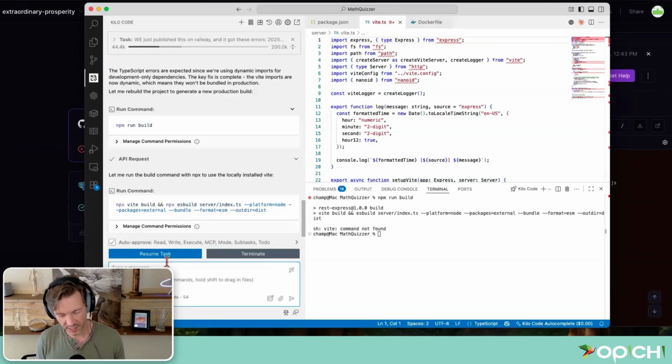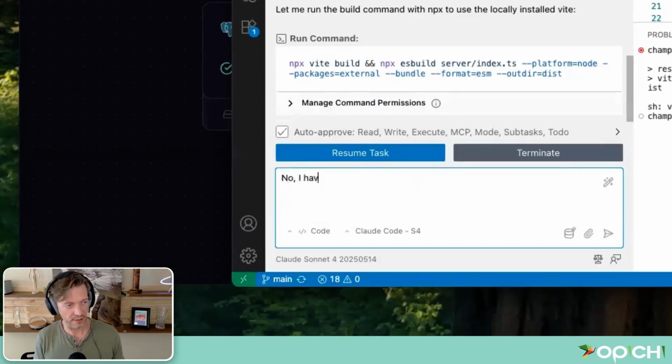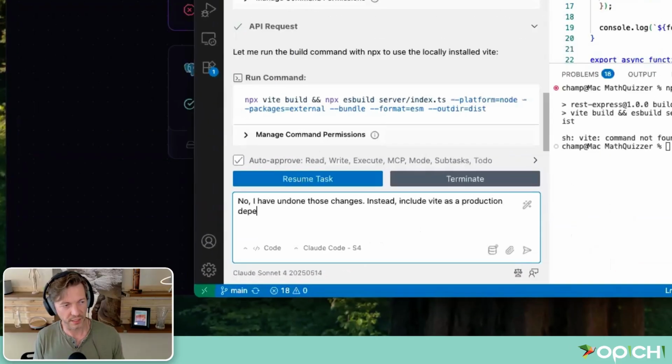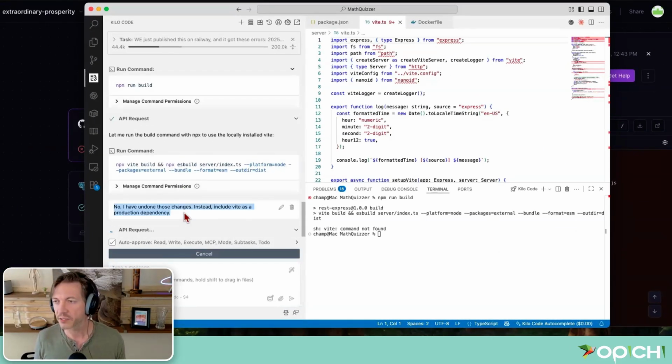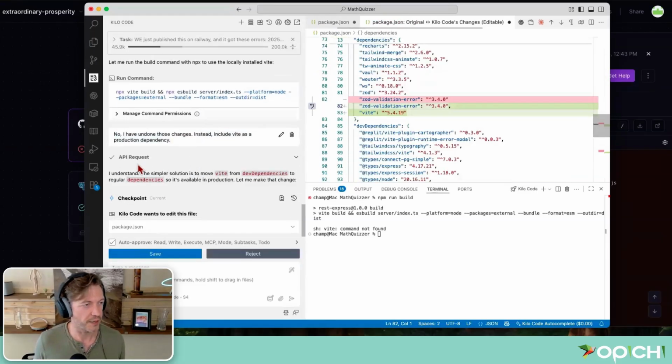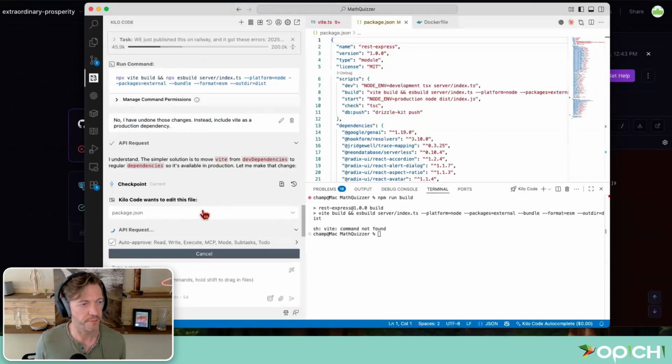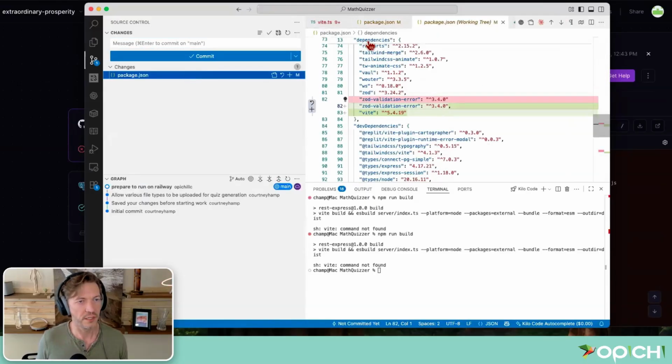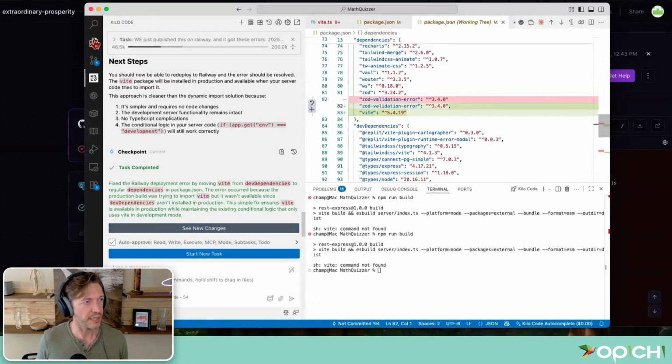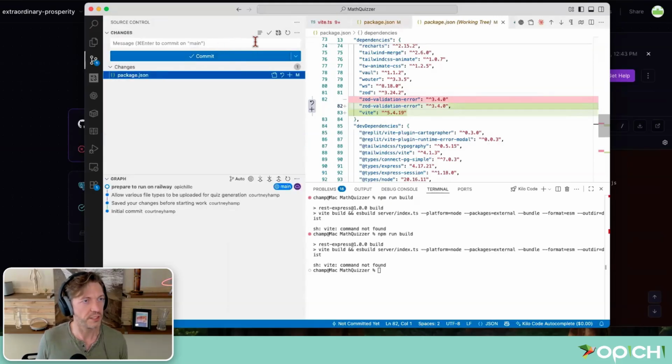And we are going to say, no, I have undone those changes. Instead, include Vite as a production dependency. This tends to work better for Replit apps. And again, this is just one of those things that show up on a call, you get to see this type of activity. I found that this tends to work better for this sort of application. It has changed this file for us here. Moved it. And let's test that change before we do anything else.